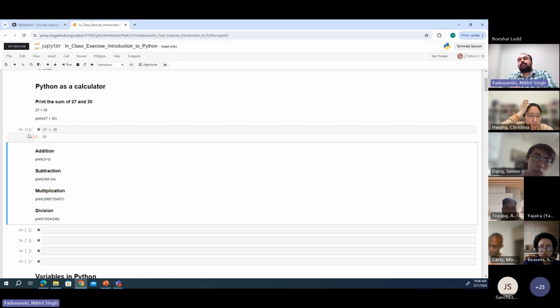As I explained before, the first cell ran. It performed the mathematical operation of adding. The first output is 57. So there are 2 ways of doing this.